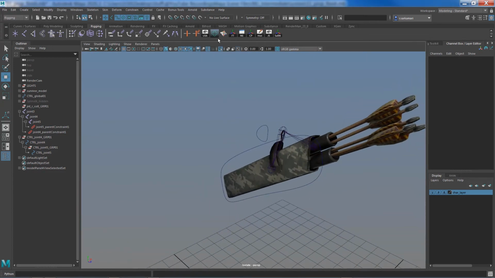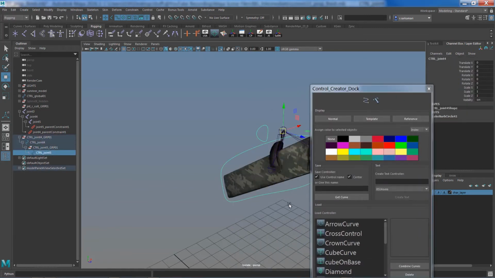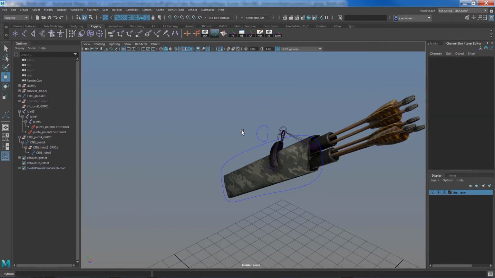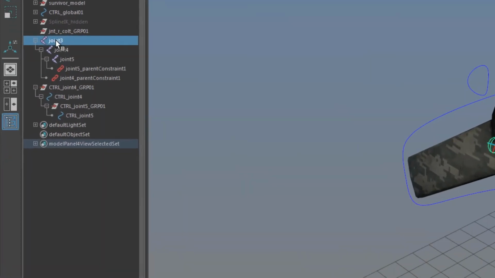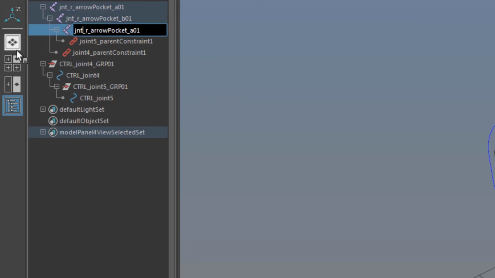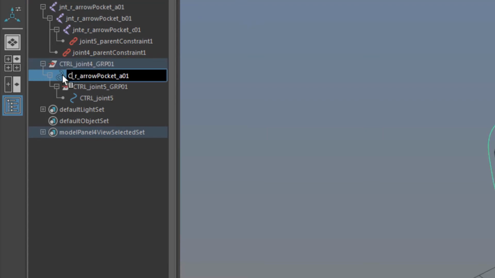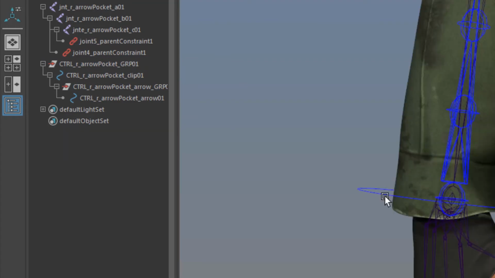I'm just gonna color them. So I'm gonna use the script, go in here and make them blue again because they're on the right-hand side of the character. And of course, I'm going to rename everything. All right, we fixed the naming as well.